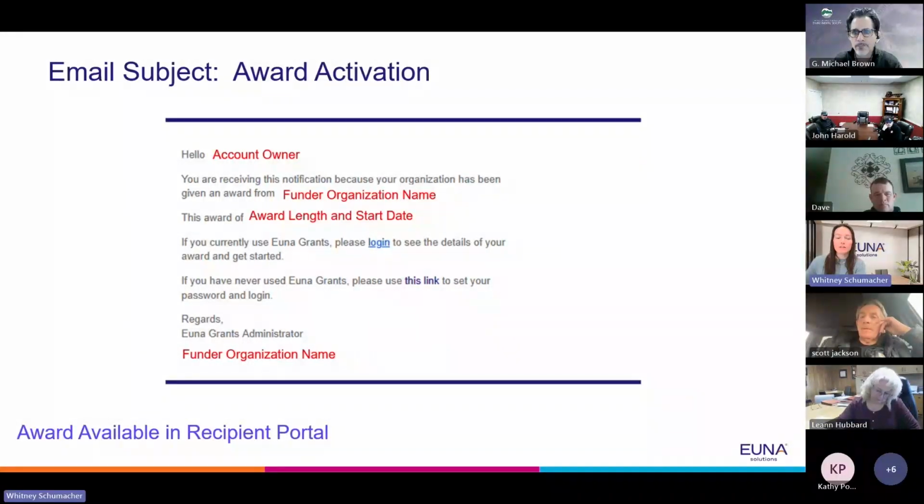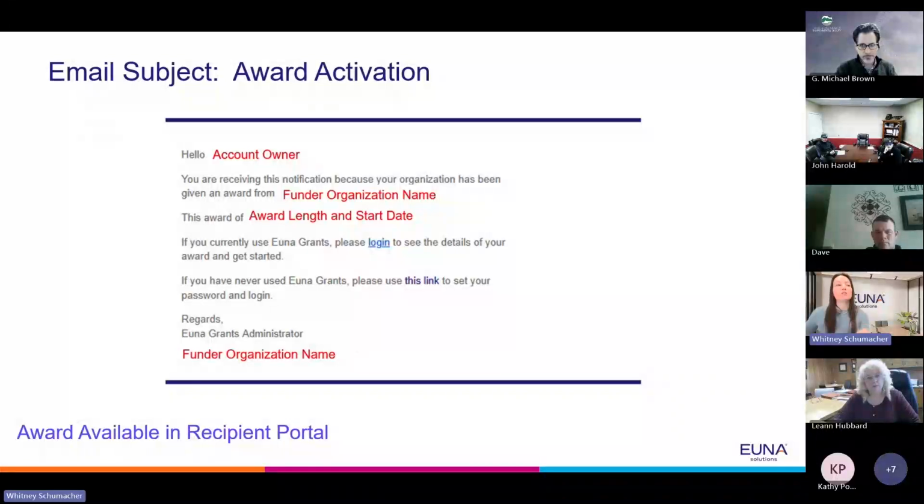Either yesterday or today, the account owner for your portal got an email about your award activation. What that means is your award is now available in your recipient portal. This is what the email looks like. If you did not receive an email because you are not the account owner, you can just log in as you did to apply, and your award will also be available for you. As long as you have enough security permissions, you will still be able to view your award in your portal.